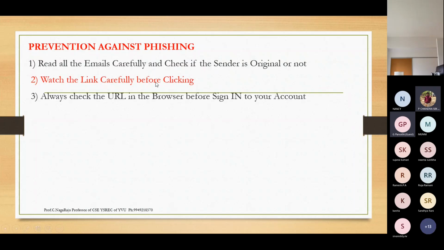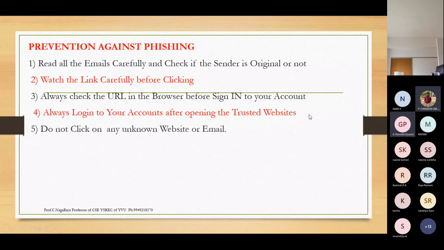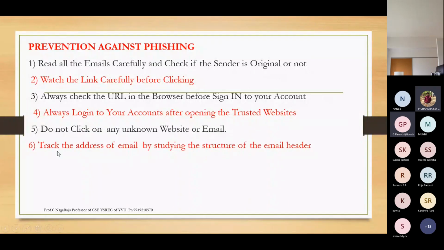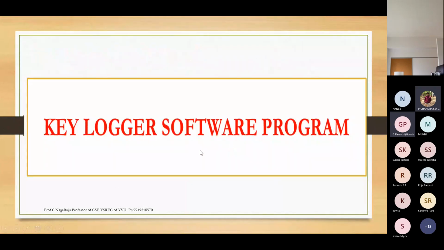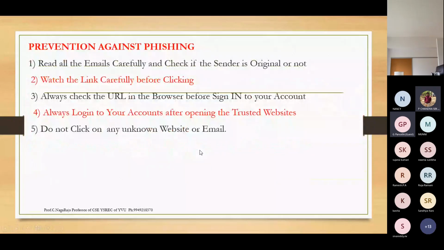So while you are clicking, you should check the exact spelling to see whether it is valid or not. Next, always check the URL in the browser before signing in to your account. Always log into your account after opening trusted websites with the lock symbol, and do not click on any unknown website or emails. Track the address of a mail by studying the structure of the email header. So this is the process of creating a web page.